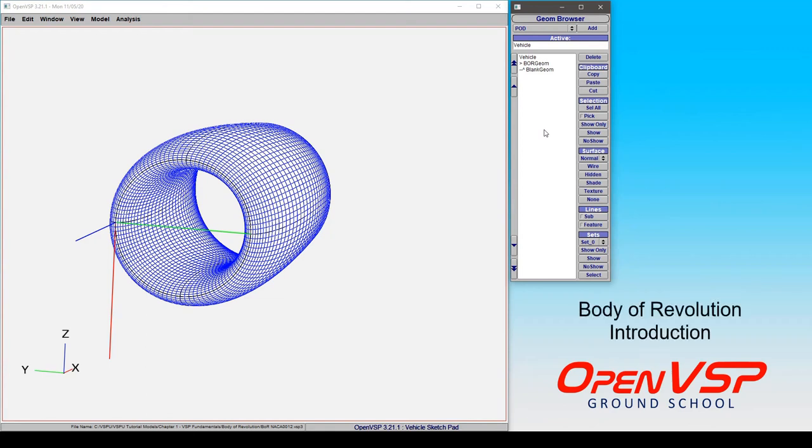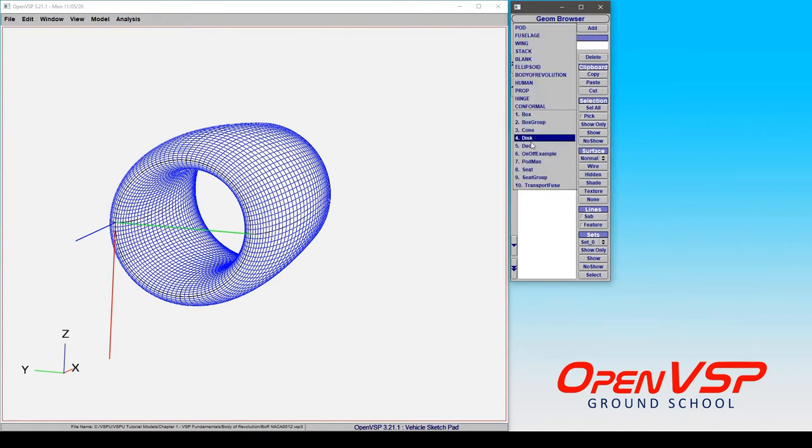In this video, we're going to take a minute to introduce the body of revolution component. And if you think about it, this is very similar to, say, a duct component. So there's duct, there's body of revolution, and both of these are effectively a wing that's been given a loop design policy so that it wraps around on itself and connects back at its own root.